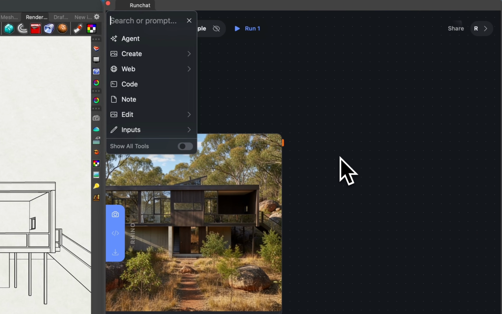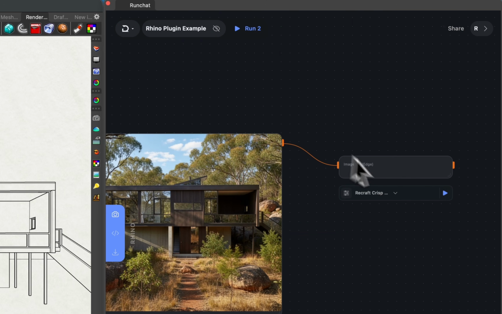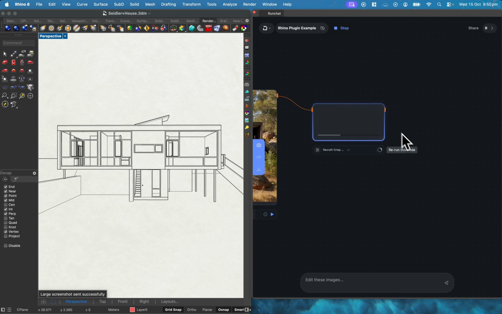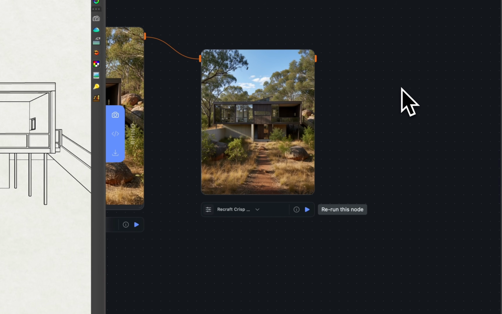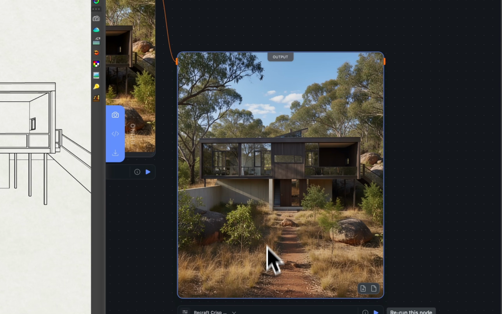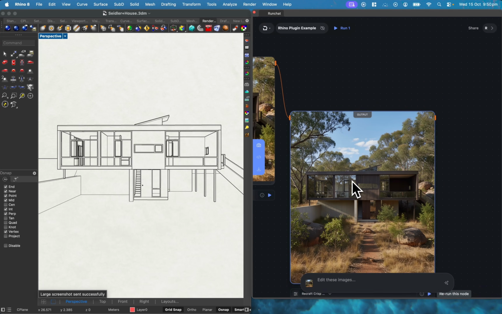To process this further, we could also upscale it. I'll use the cheapest upscaler we have, and we should be able to get quite a nice output from this image. So we have a really high quality output now just from a few clicks inside of Runchat.